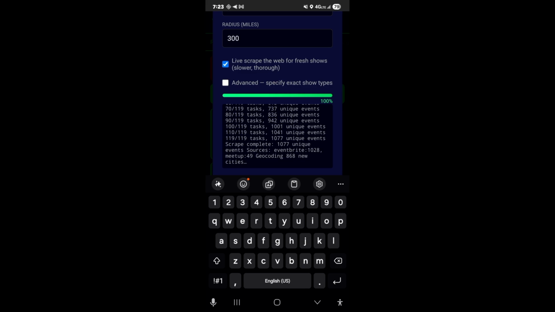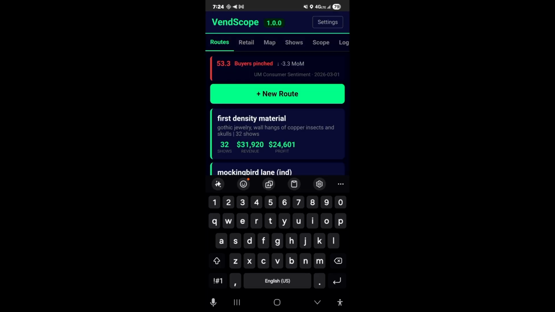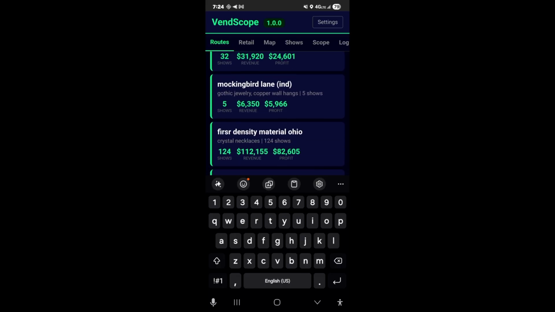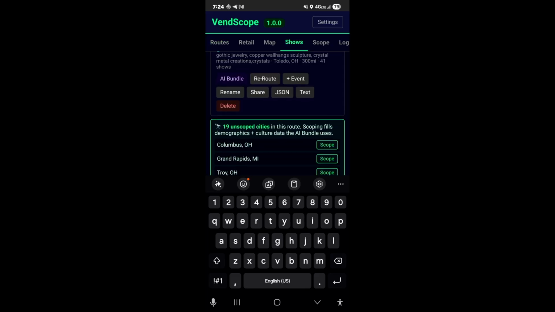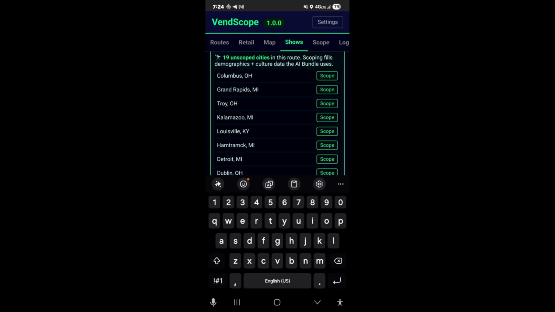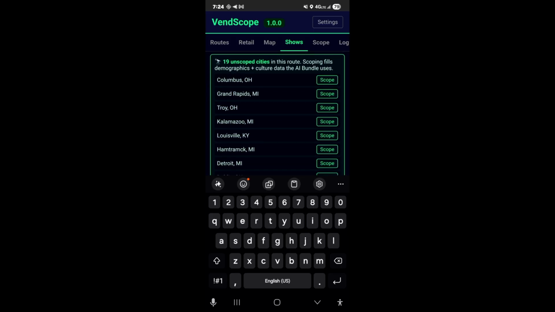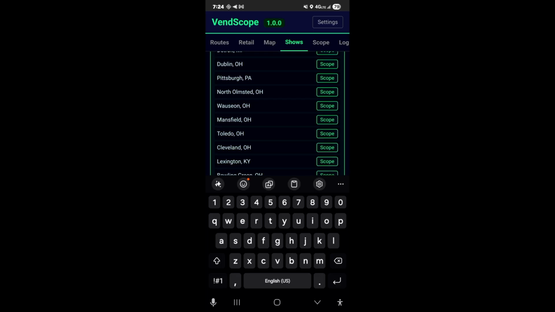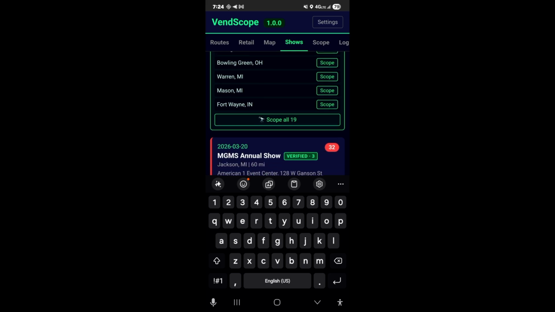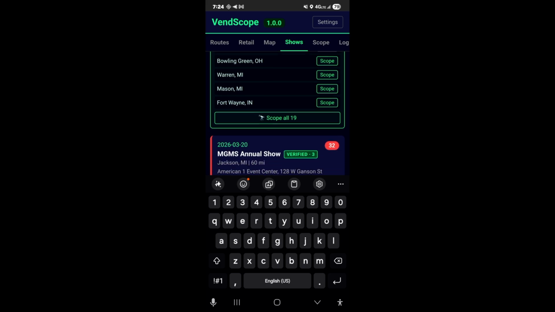See how it found all the unique events. It went to Eventbrite, went to geocoding. It's now done scraping areas. So it found 41 real shows out of all that. So let's find out where. So in this area, this is 300 miles out. Notice I have a scope for each one of those. So I'm not going to scope those yet.